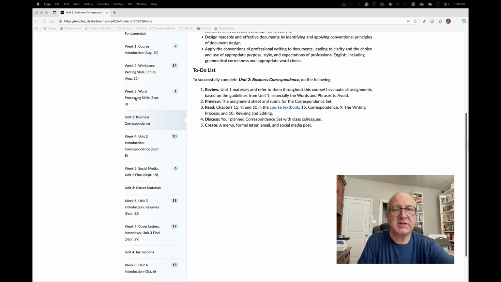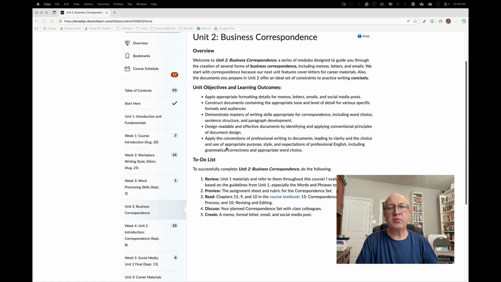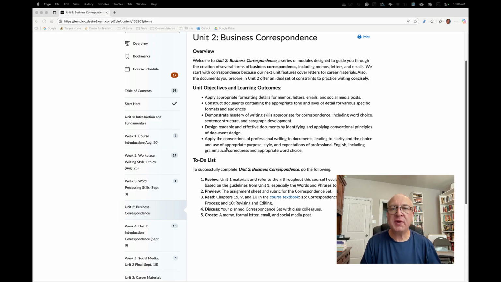So we know we just did our word processing skills for Unit 1. So we are now on Business Correspondence. The correspondence unit is really, really important. Everything we do in business is corresponding with someone. We send messages. To correspond is to send a message. So in this unit, we're going to talk about sending emails, letters, memos, and composing social media, because a lot of our communication with potential clients today is on social media. So that's what we're going to do.